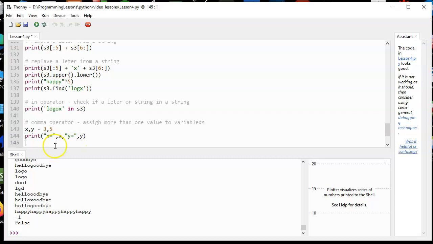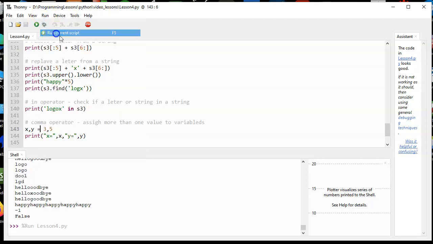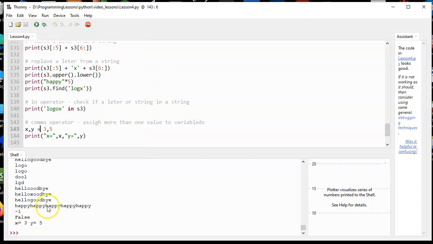There. So now we're assigning the 3 to the x and the 5 to the y. There, look at that. Isn't that neat? Okay, great. So this one's half an hour. That's not bad. Last time was almost an hour.